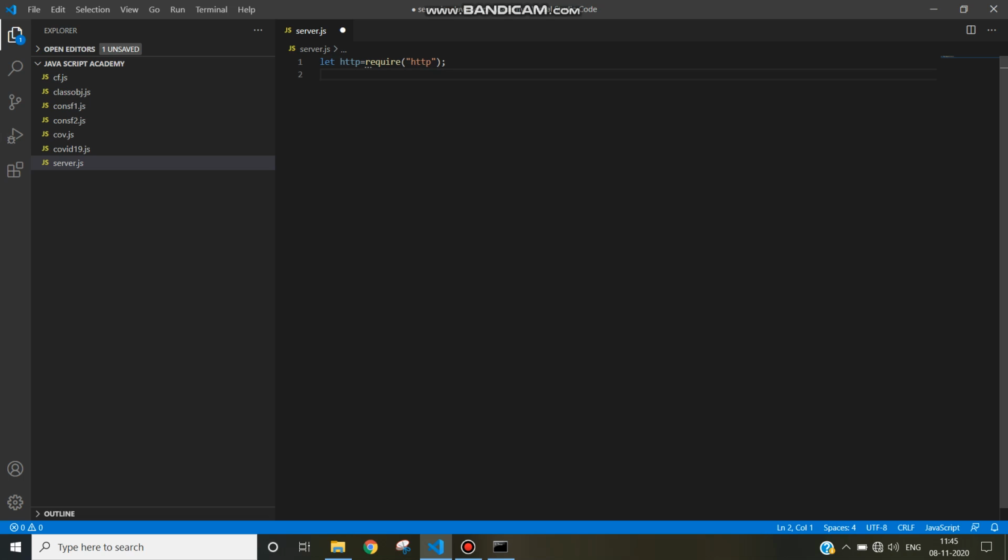So to create a server, we need the file system. So we can say const fs equal to require fs.